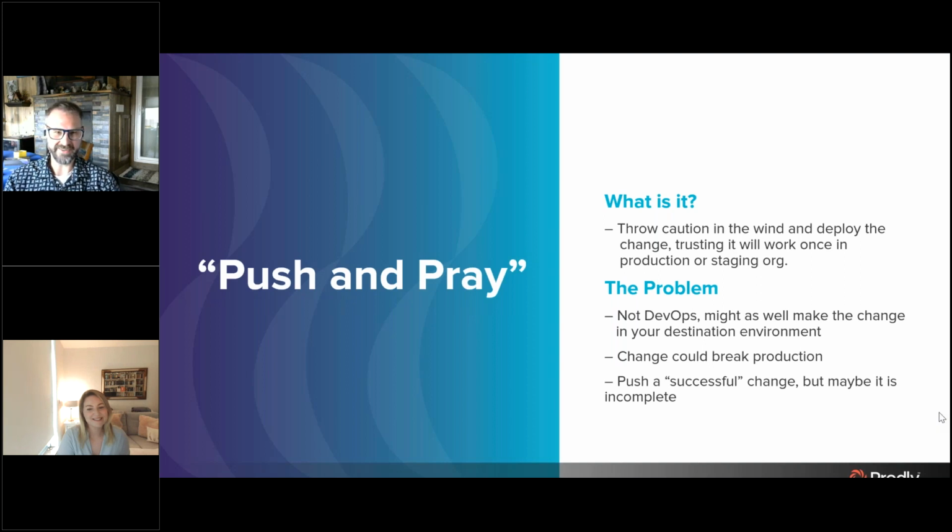The push and pray one, and we talked about this as a group when we were putting this slide together. I like this one here. I like a little humor that comes in at this time. Let's just hope it works. This is the roll the dice, roll a 5, maybe you'll get a Yahtzee here. Ooh, I'm showing my age when I bring that one up. But what is it? Again, throw caution to the wind, deploy, change, trusting it will work once in production or staging. Now, I've done this.